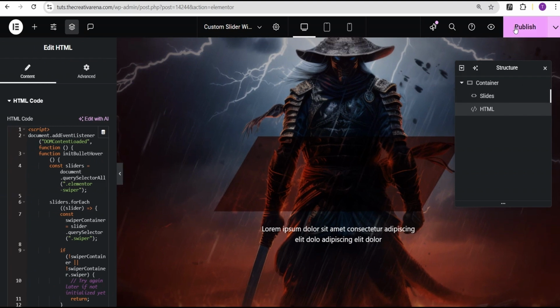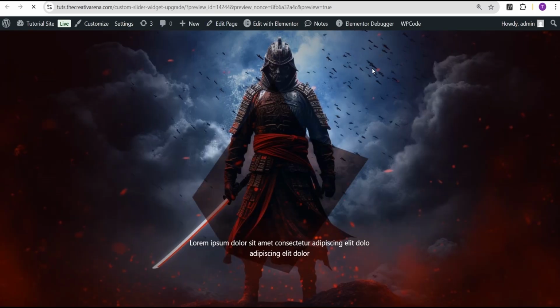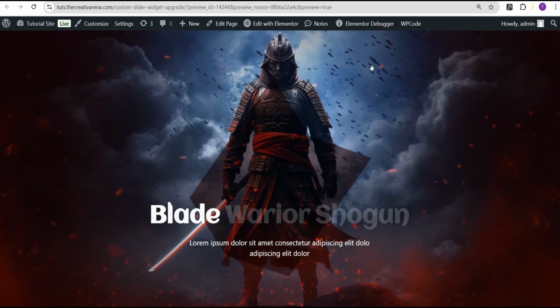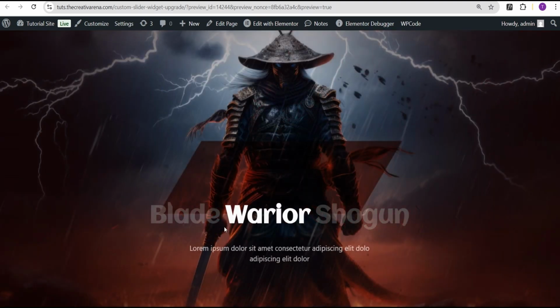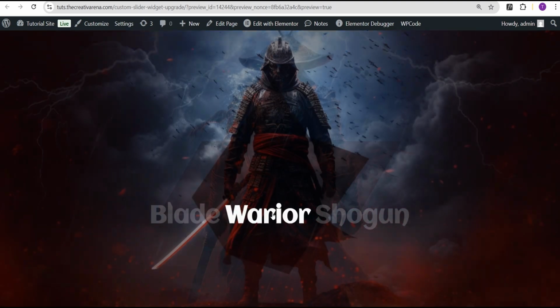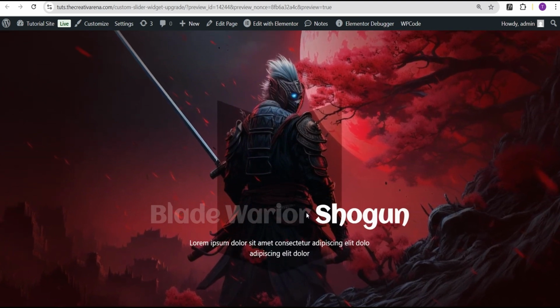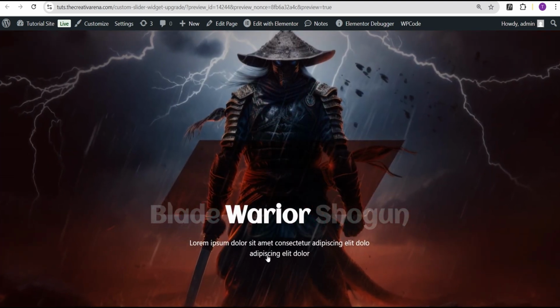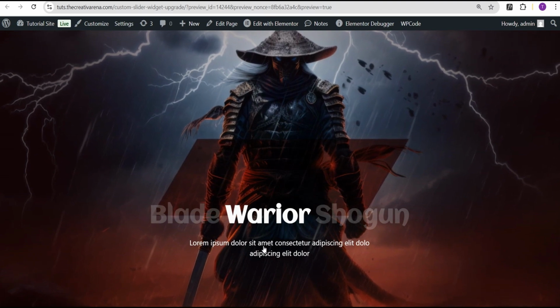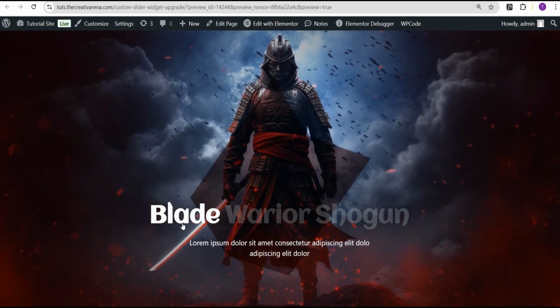However, when we come over here and click on publish and click on preview, now this is what we're going to have. Now you can see our dot is now changed to text: blade, warrior, and shogun. So every text you hover on, it's going to open a new image and the description text slides in from the bottom like that.